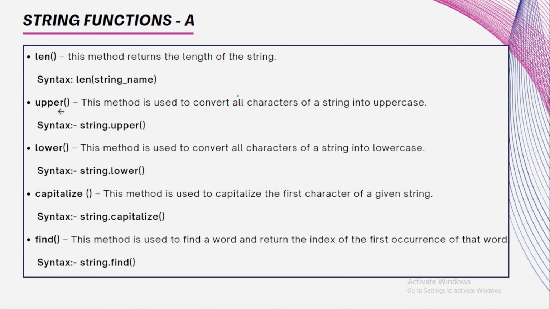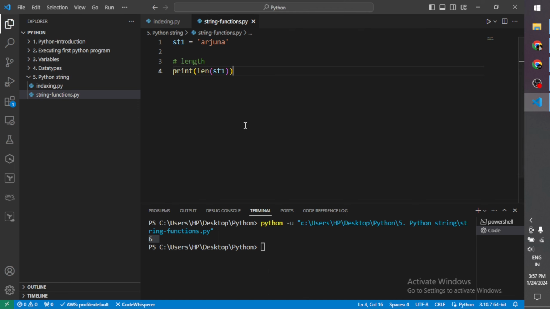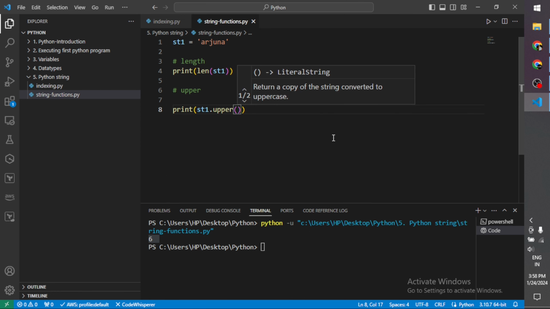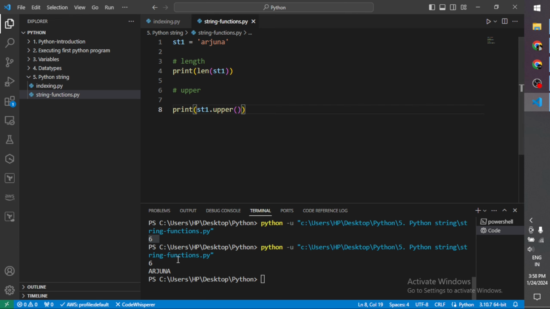Now let us move to upper. This method is used to convert all the characters of a string into uppercase. So let me execute this. Print st1 dot upper. If I try to print this, my st1 variable contains Arjuna with small characters, but on using the upper function, I could get all the characters in capital letters.